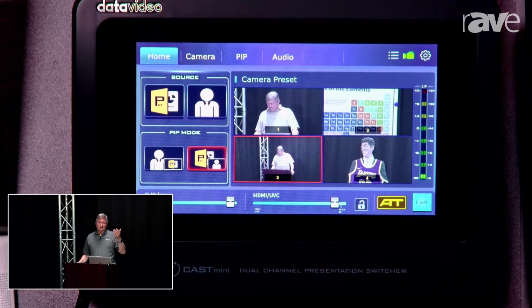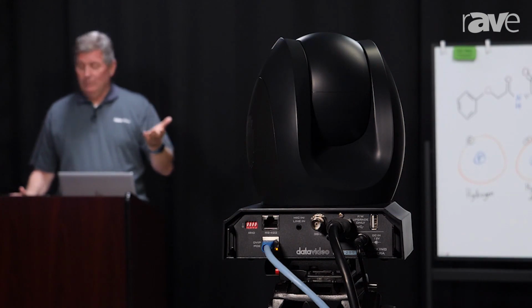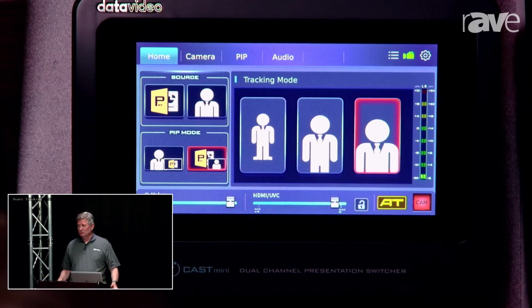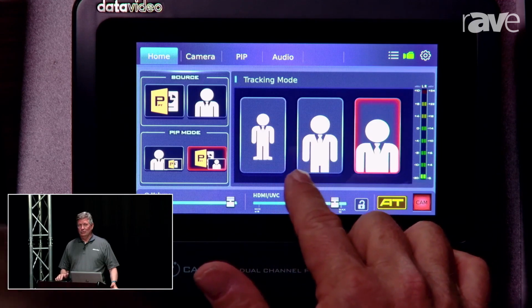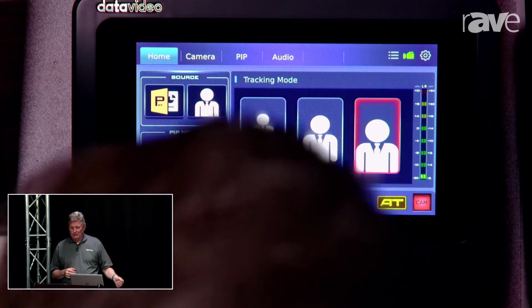First thing I want to do is turn on this camera, which is a Datavideo tracking camera, the PTC 285, and I'm going to select up close, so you have different options of how close you want to crop in when you're being tracked. I'm going to go to the whiteboard. I want to have a nice close shot. So let's go to full screen on that.